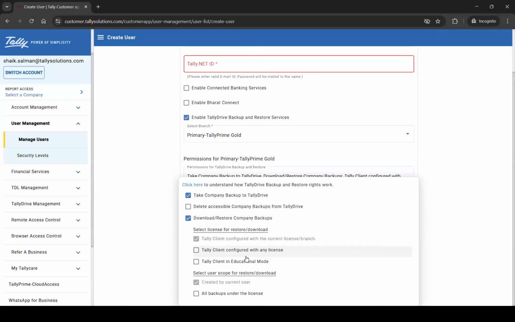Suppose if I am a user, Sheikh.Salman is a user, and I have activated my license in my system, but I'll go to Prasad and Prasad is using some different license. I can also log in from his license to my TallyDrive, right? So that also I can enable, and also Tally client in educational mode. Suppose if I'm in educational mode, I don't have a license, but still I can log into TallyDrive if I have this permission.